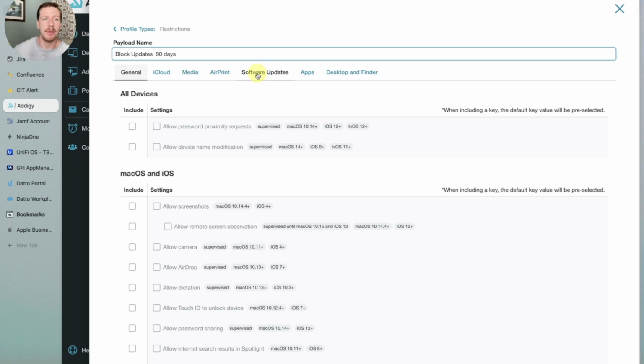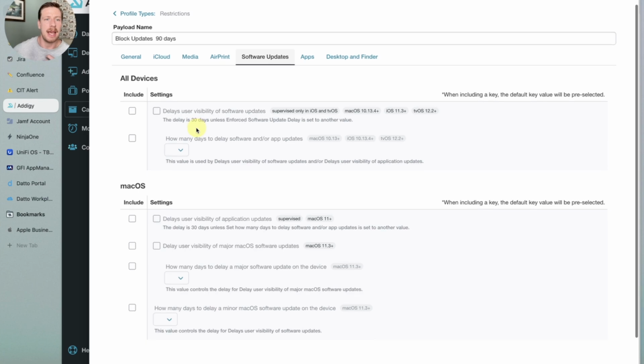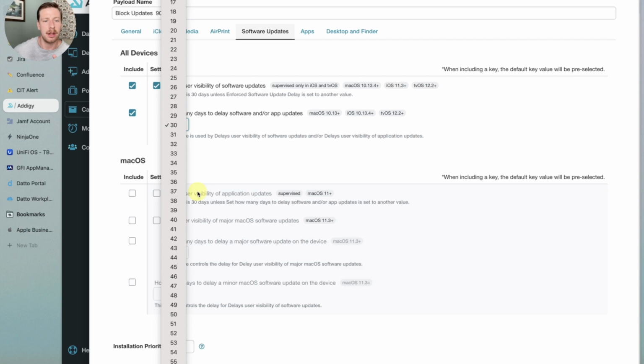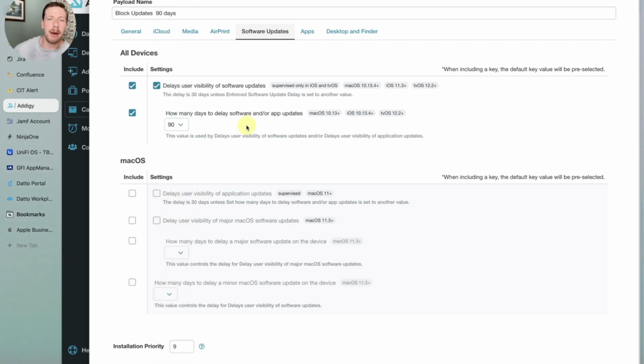So you can come in here to the software updates tab and set some different options. We can delay the visibility of the software updates, and the default is 30 days, or you can change it to a maximum of 90 days. So that would work for iPad, iOS, and macOS.